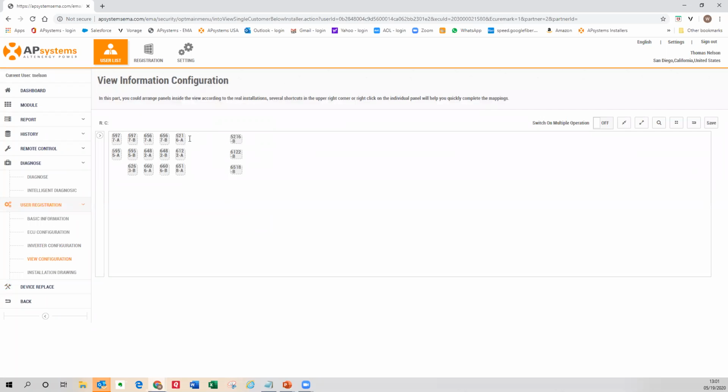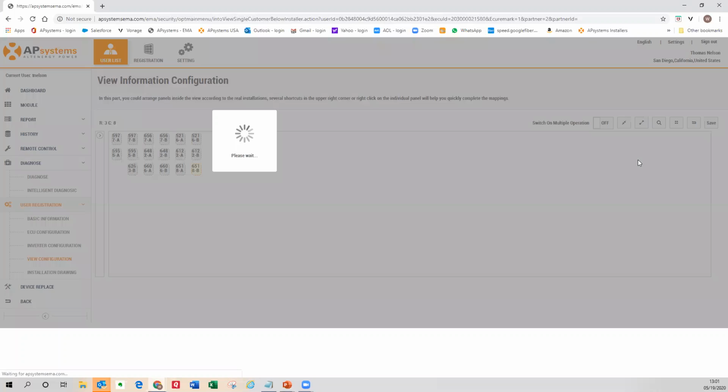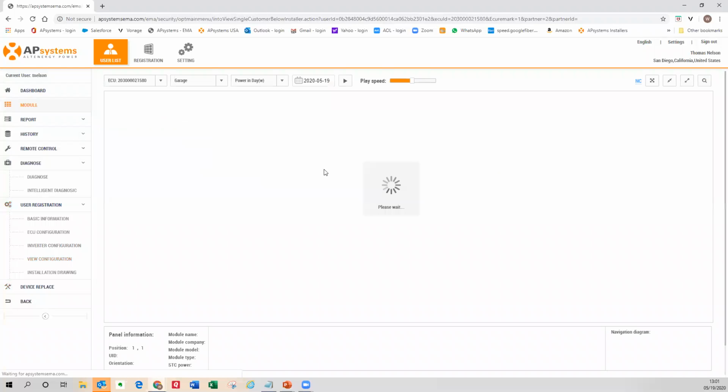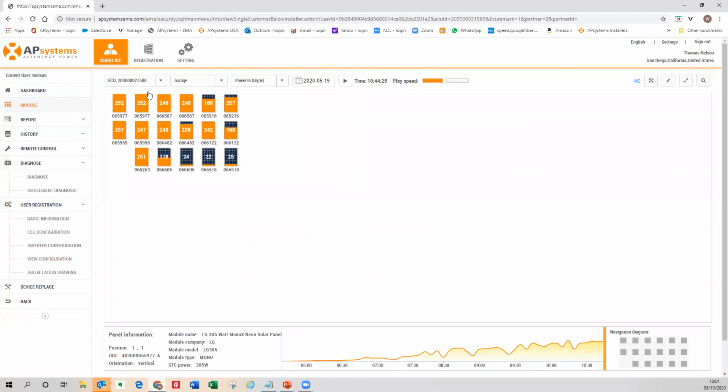So for example, I could take this device right here and say, oh, that's actually not in landscape mode, it's in portrait mode. So I'm going to change the orientation to portrait. I'm going to change this one to portrait. I'm going to change this one to portrait. I'm going to slide that over and put it in line with the others. And I'm going to hit save. I can come back over here to module and now see what I've done. And I can see the modules.